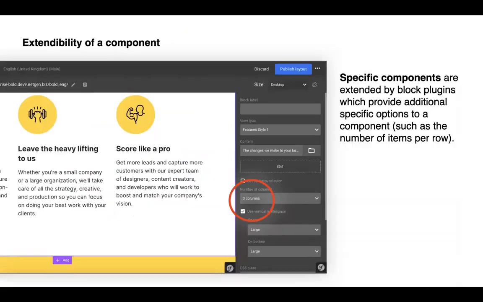Extendability is the same as with any block, so you can add additional plugins to those blocks. This is a usual thing, nothing special. So these were the components. Let's go directly into the second big thing, which is the editable preview.